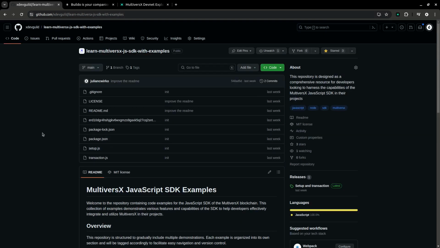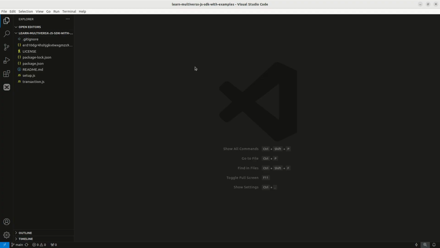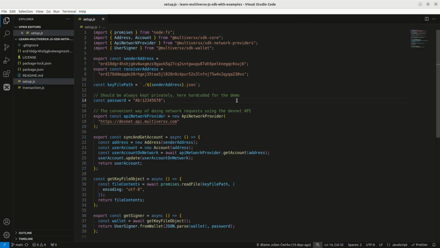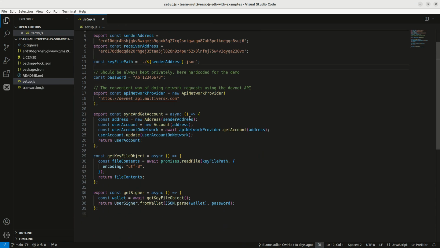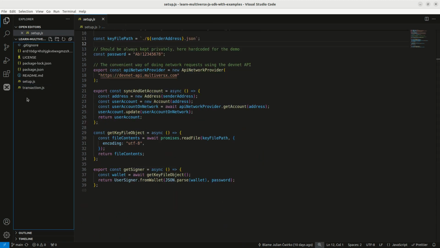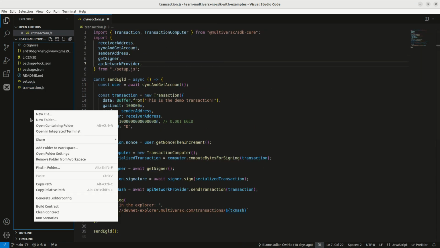In this video, we will learn about transaction factories in MultiversX JavaScript SDK. We will send different token types. If you haven't seen the previous video, please do because you will learn about the setup. We won't focus on that here, but we'll reuse the code in new examples.